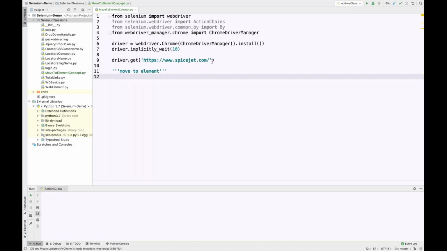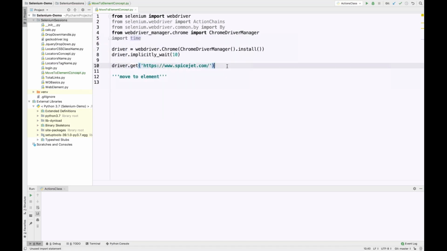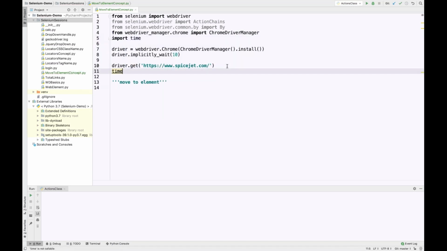So for moving that, I'll do one thing. I'm going to import time also, so let me put a time dot sleep. Let's see, for 3 seconds. Okay, for the safer side. Later on, you can replace it with WebDriver wait, explicit wait also. Okay, so that's not the important thing right now for me.